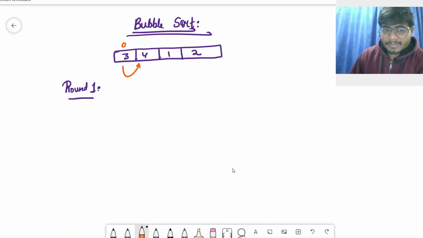What is kept at index 0 and index 1? Is this greater than this? No. Okay, great. First you were here, comparing this value with this value. Next you went to this part. Is this value greater than this? Yes. Swap them. In case it is greater, swap them.